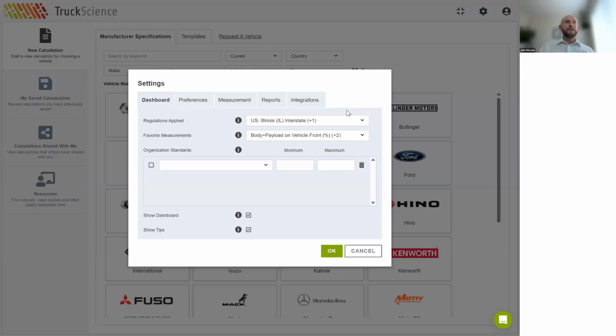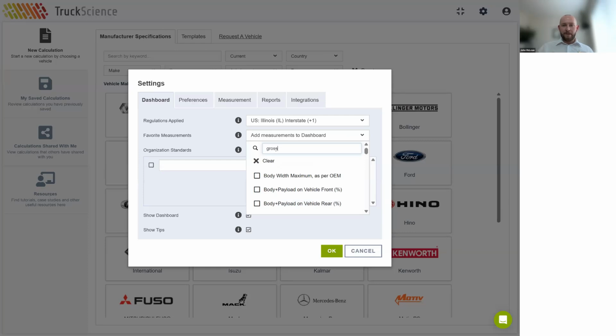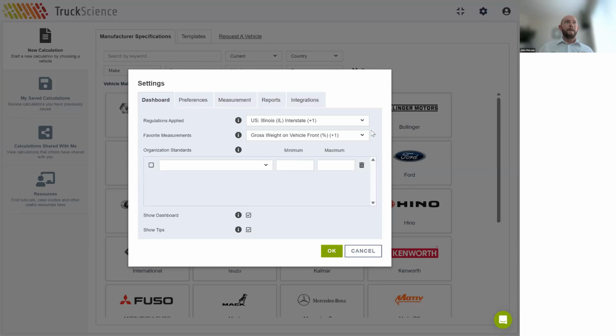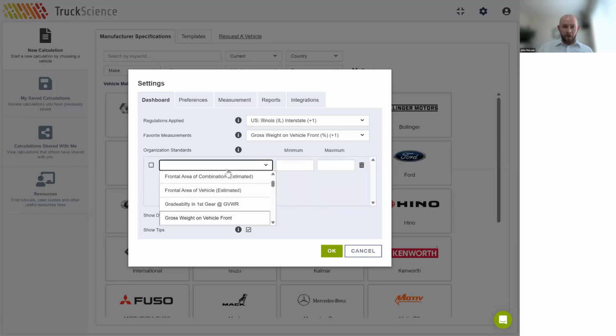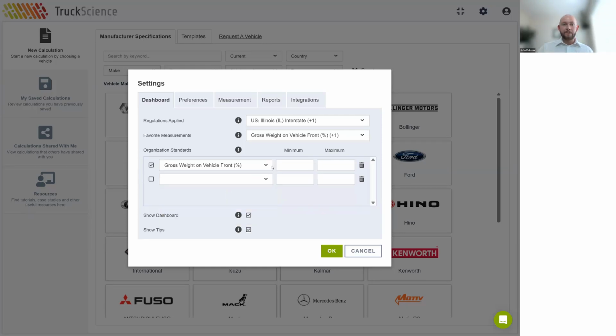For our favorite measurements, we'll go for the gross weight on the vehicle front as a percentage as well, and the vertical center of gravity of the vehicle overall. For safety reasons, we can take our gross weight on the vehicle front here and pin that. We'll try and keep that between 20% and 100%. And again, if we go outside these zones, it'll be flagged.